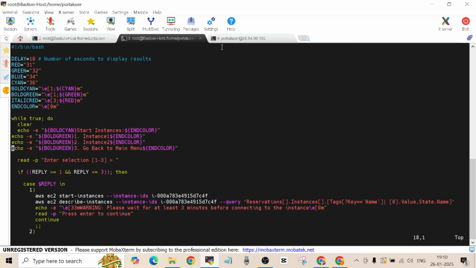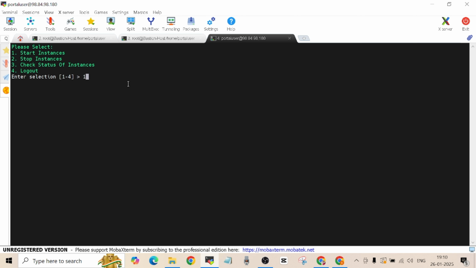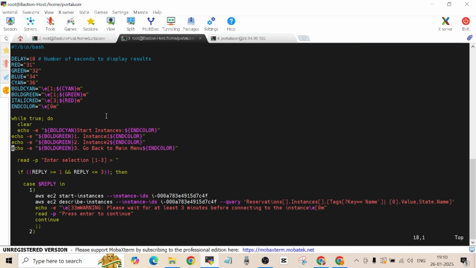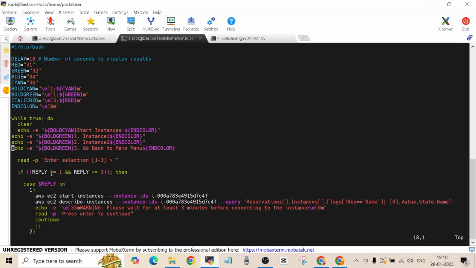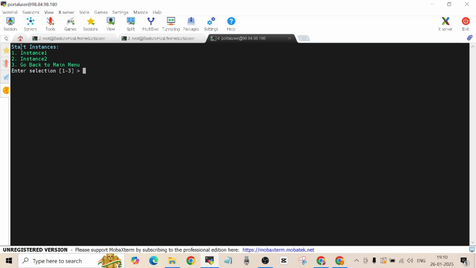So when the user chooses option 1, start instances, if I choose this here, then he's going to get this screen. So this screen is coming from this script, and this script, if you see, is going to give you start instances like this, and instance 1, instance 2, and go back to main menu, which is given in the screen. Once again, I'm using this read parameter to store the input from the user in a variable called reply. And then if any of these 3 options are chosen by the user, depending on if the user has chosen option 1 here, which is for start instance 1.